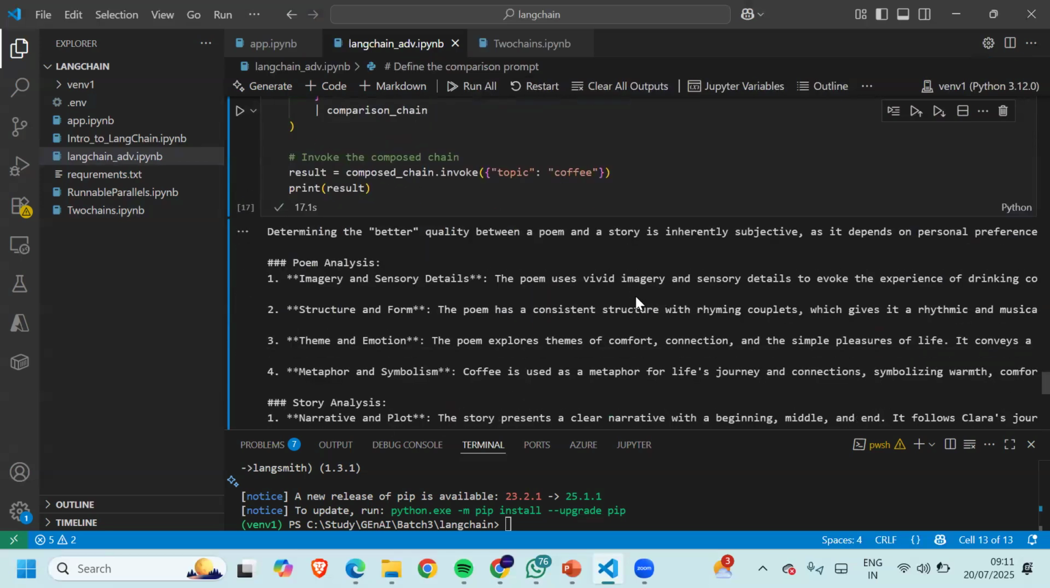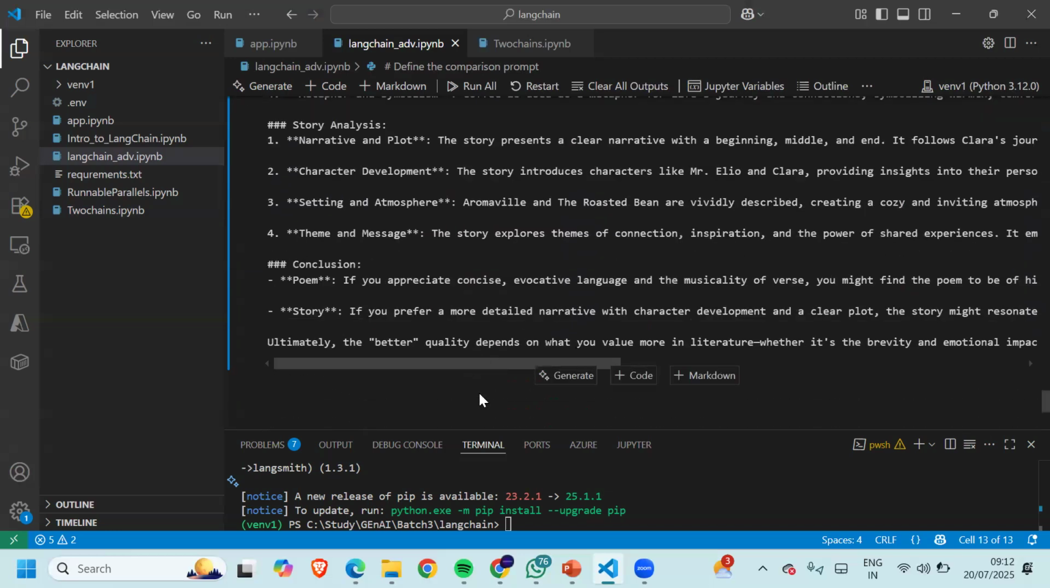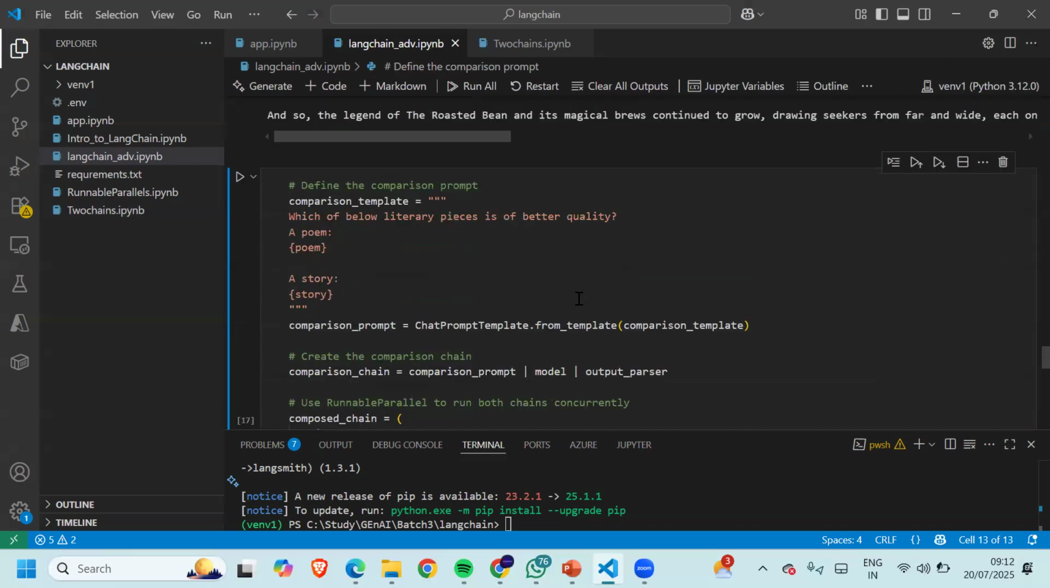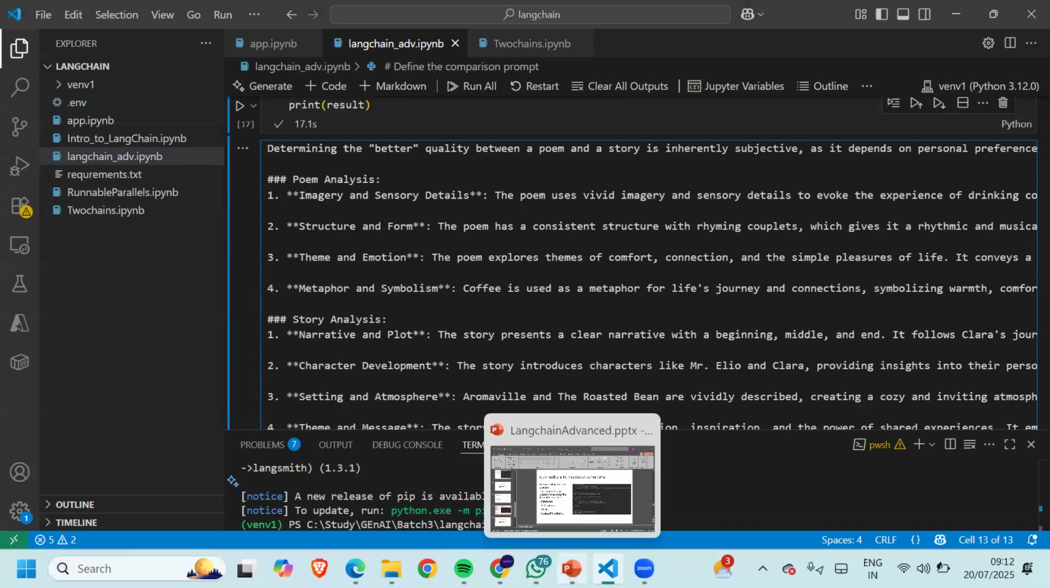Determining the better quality between a poem and a story is inherently subjective. It's giving the disclaimer, okay? So this is the poem analysis and this is the story analysis. And this is the conclusion. It appreciates the concise one, if you prefer a more detailed one. So now you can see how complex things we can make with this LangChain framework.